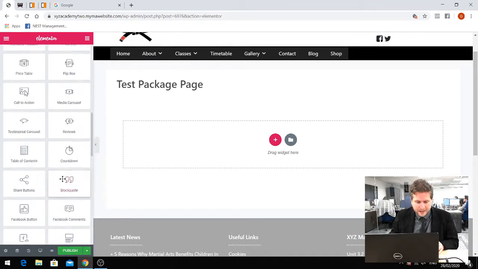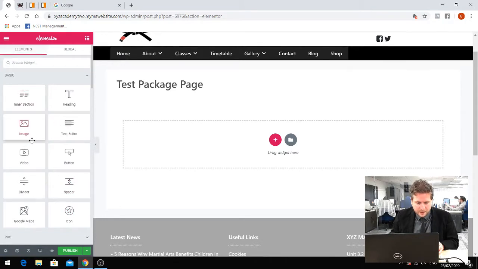Now, if you've got a myMA site and you're familiar with this, some of this might be obvious to you, but I'm just going to walk you through the way that I would create this page so that the packages look quite nice from a user standpoint, look quite professional, and encourage people to sign up. So there's all the widgets that you can use on Elementor on this side, and this is the page itself.